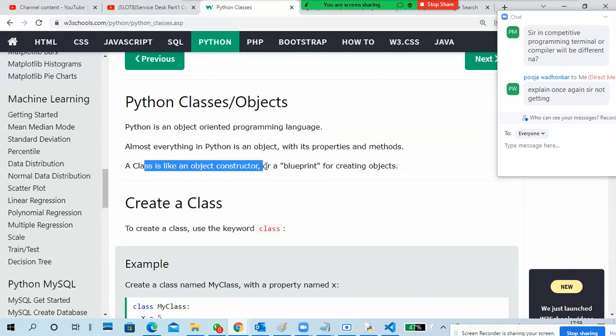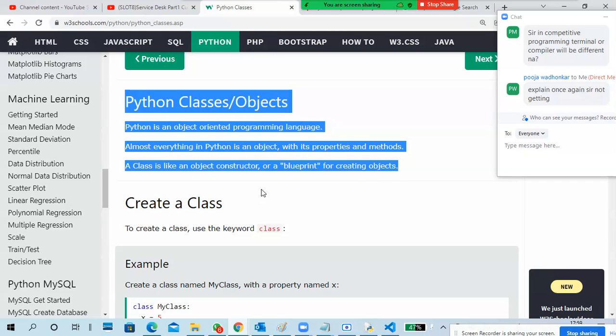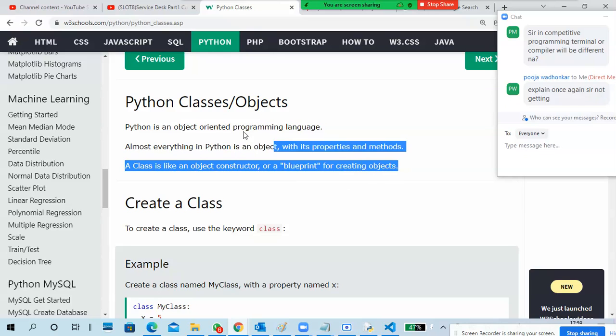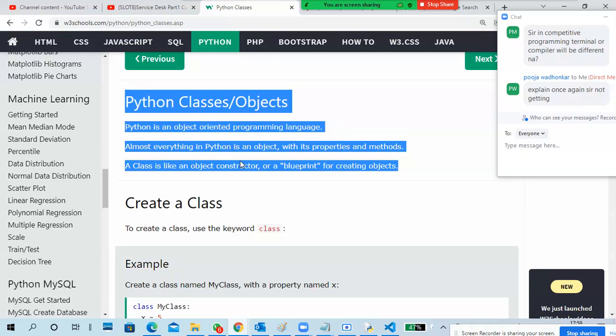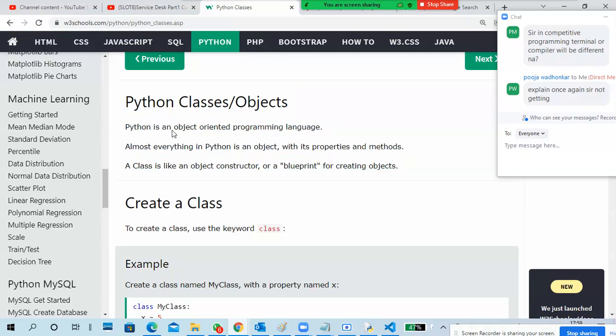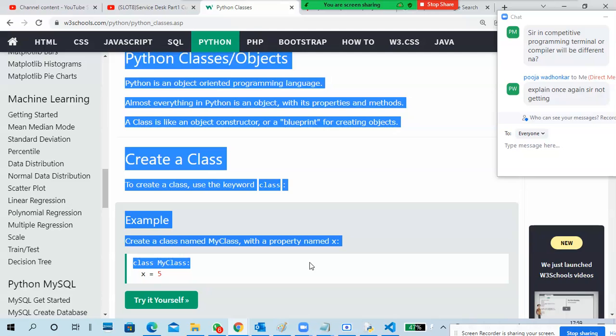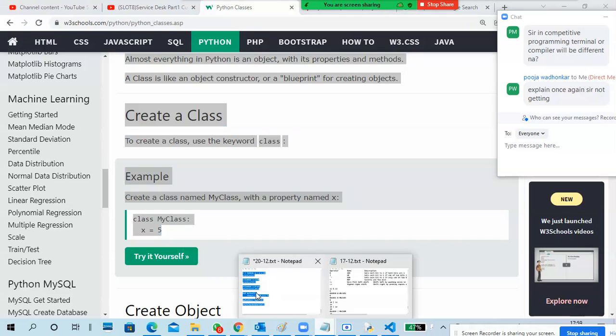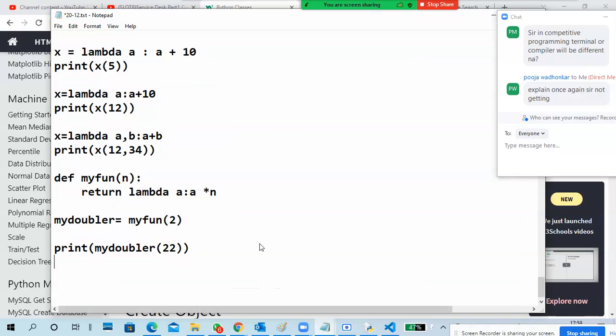A class is like an object constructor or a blueprint, guys. When you see something like class, blueprint, object constructor, method and all, everything is the same only. So don't get confused with the method, just follow one by one line, then you will understand. So here it is how to define a class, and we'll see that part.